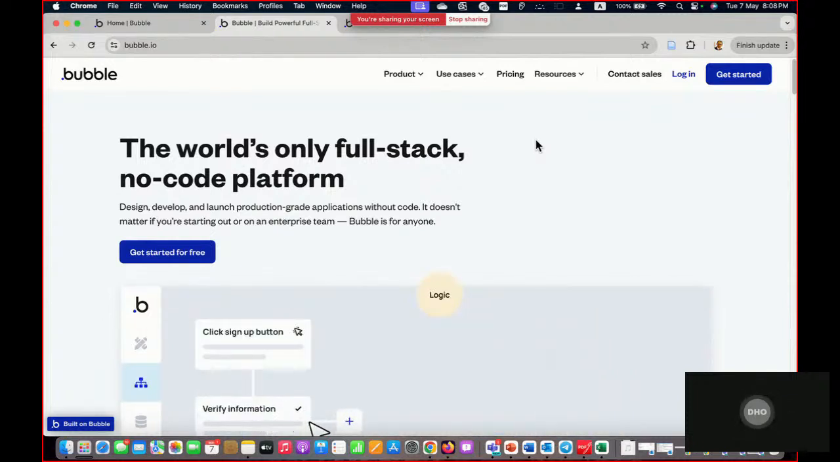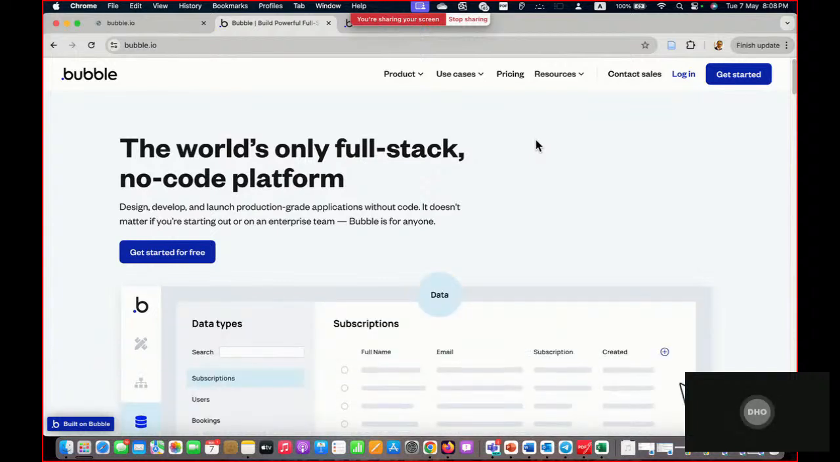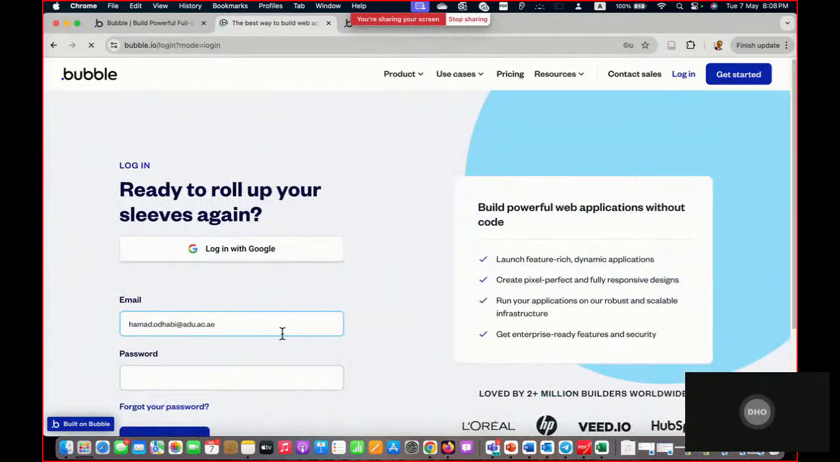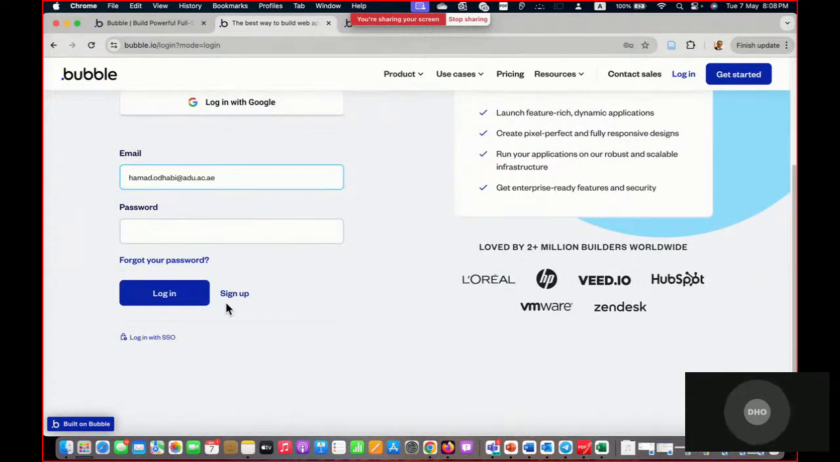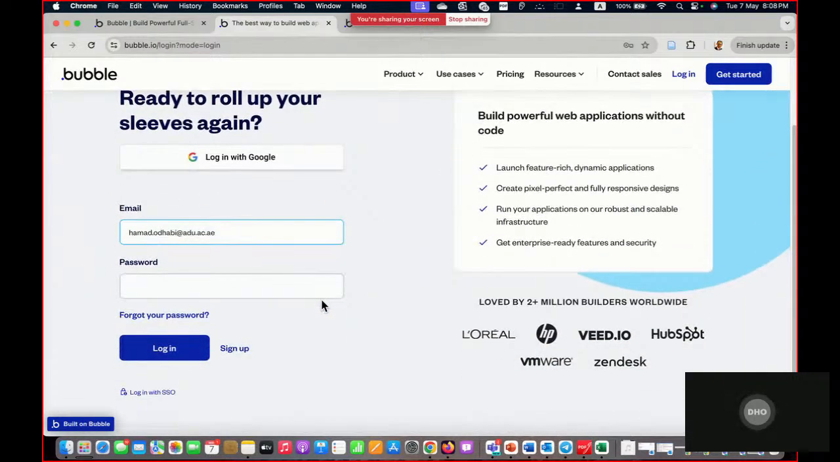Once you want to deploy it and get your actual customers to use it and create a domain for it, you need to subscribe to one of their packages. So you come from here and you create a new account. And by now you should have done that.